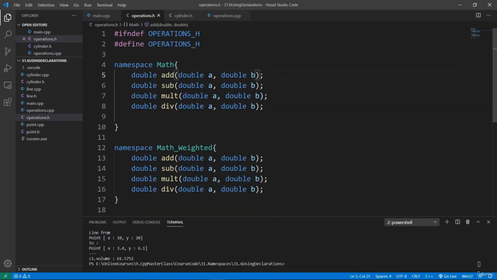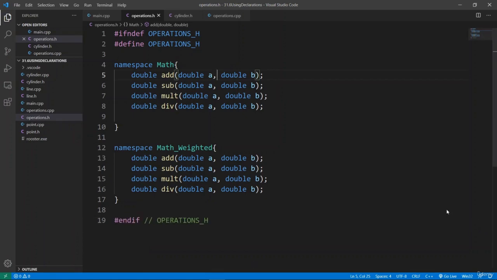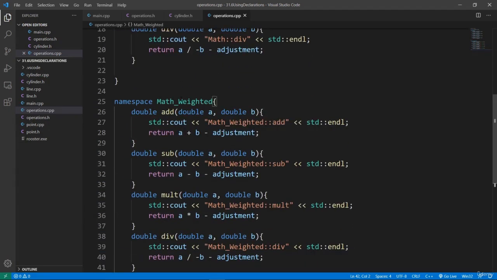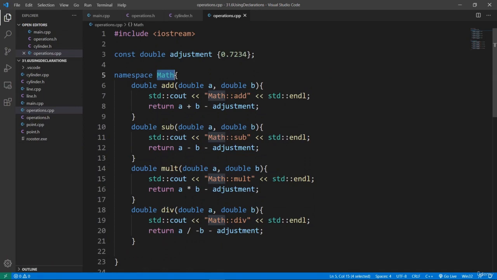Again, if we look at our operations here, it's just setting up a simple example we can play with. We have add, sub, mult, div functions to add, subtract, multiply, and divide. And we have two sets of these functions here. One set is going to just do the operations. It's not going to do any adjustment. And another set is going to do the adjustment. Upon further investigation here, I see that the functions from the math namespaces are doing the adjustment that they shouldn't do. So I'm going to fix this a little bit.